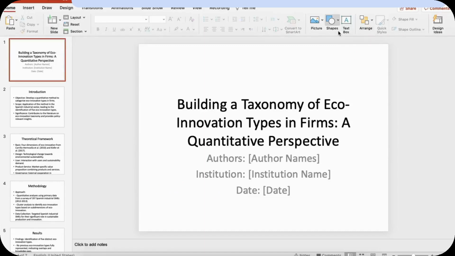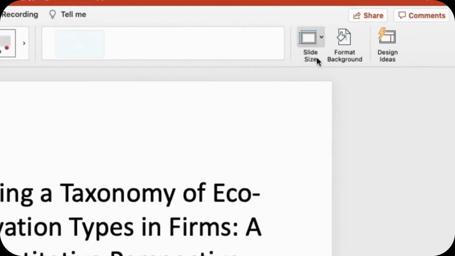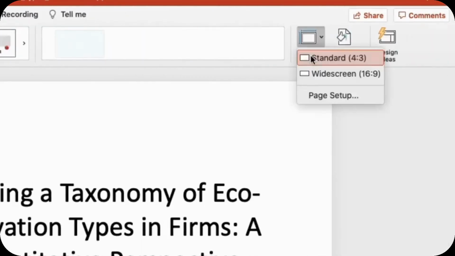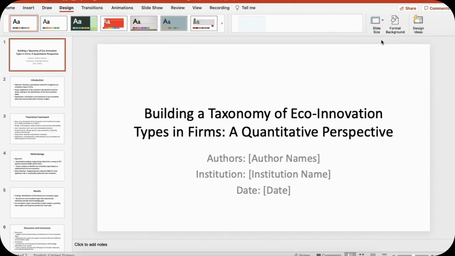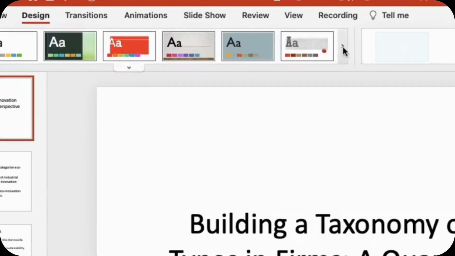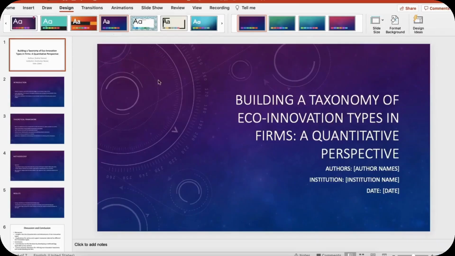And you can see that I've now got a PowerPoint presentation, but we need to do a few things to it. The first thing we're going to do is go to Design, and go to where it says Slide Size. I need to change that to widescreen so it fits the PowerPoint look and feel. And then I'm going to come up here to the different themes and choose a theme that would go with my presentation. So let's say we go with this one.